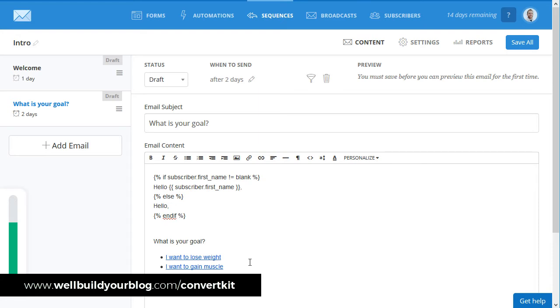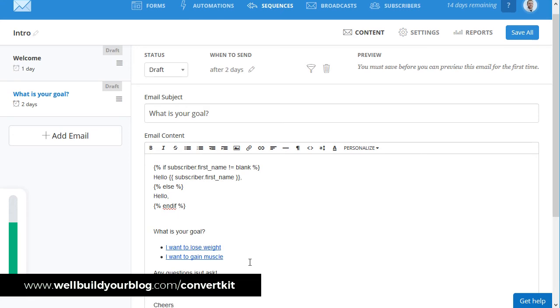And obviously, you want to type up a bit more personal email, but this just shows you the functionality of what's possible. Any questions, just ask. Cheers.